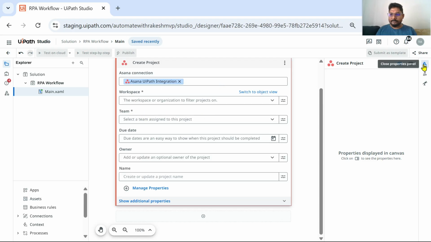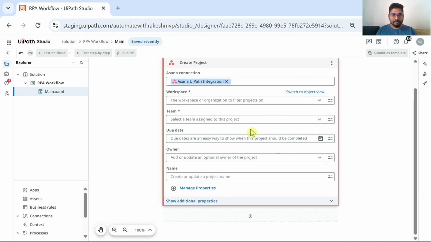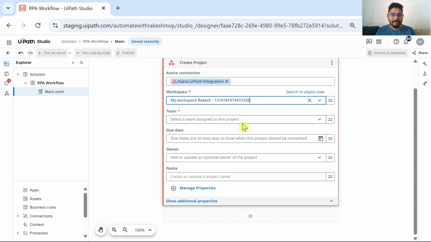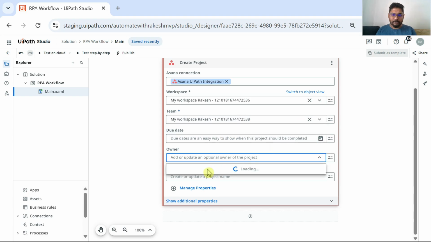Now after this, let's minimize so we get a better and bigger window. It is asking to select the workspace. Exactly the same way we have done for the previous Studio activity, the same thing I'm going to select. I'm going to select the team, a due date, owner I'm going to select myself, and then provide a name.